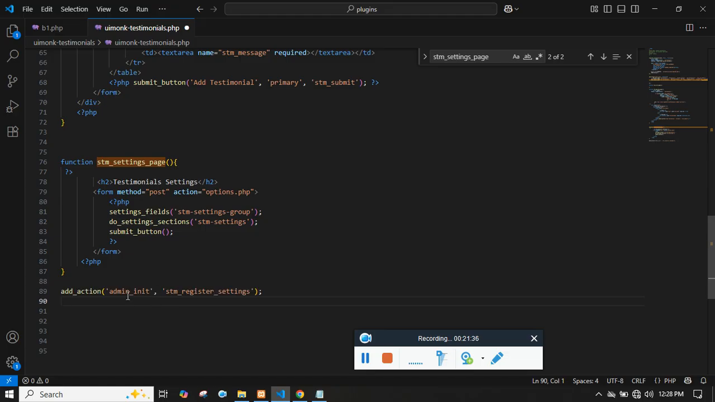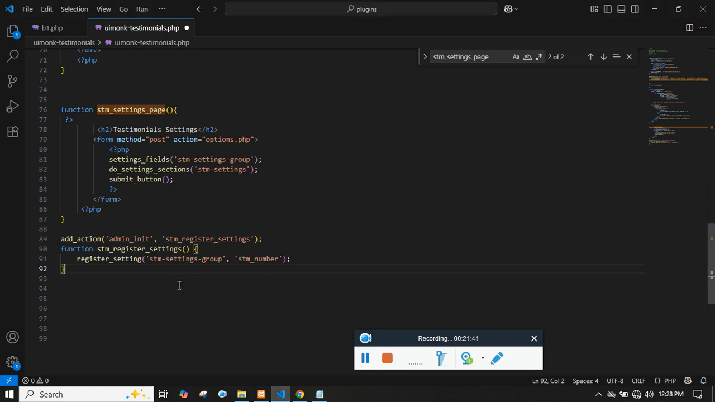The setting group would be initiated with this admin_init hook, and this is how we register our setting group. This is the group name, and then this is the value that would be displayed in the wp_options table as a key-value pair. So this is the key. Let's say stm_number as the key, and then we need to register the setting fields. Let's do that. As said, the setting field will be inside a setting section, so we have to define the setting section first.